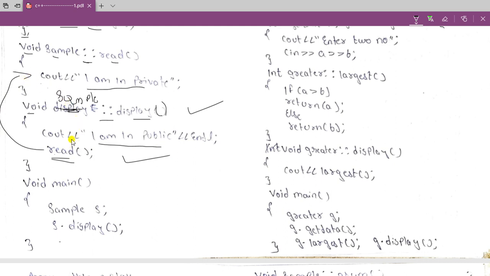Okay, void sample, scope resolution operator, display. We have defined this function here, and we have written a simple statement, I am in public. After that we have called the read function here. Then we put the semicolon and the closing brace, the end of this display function.